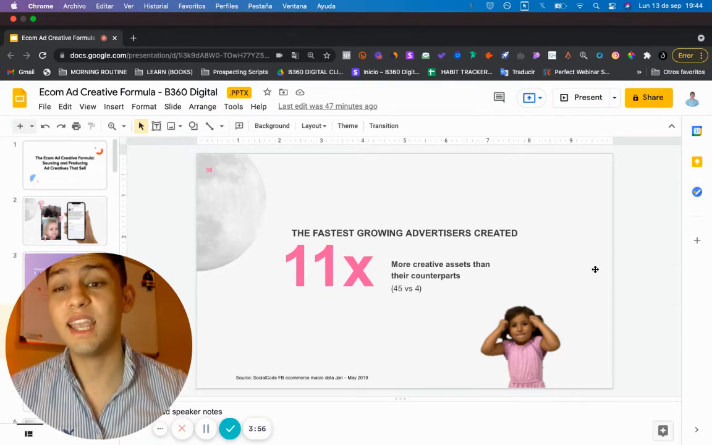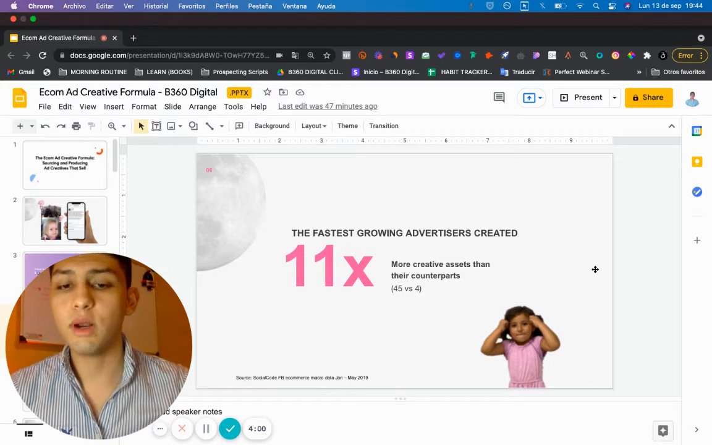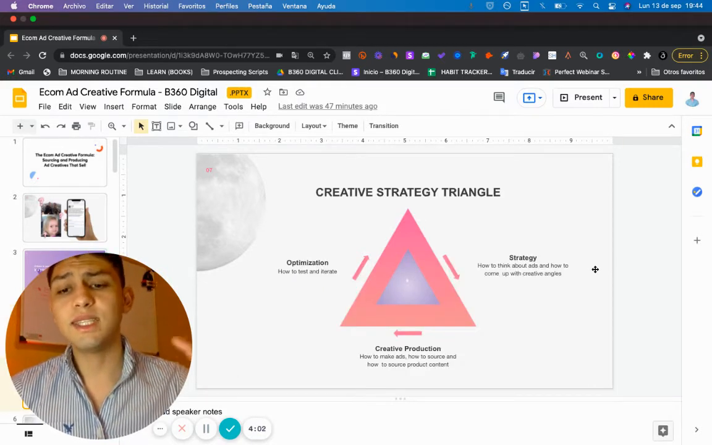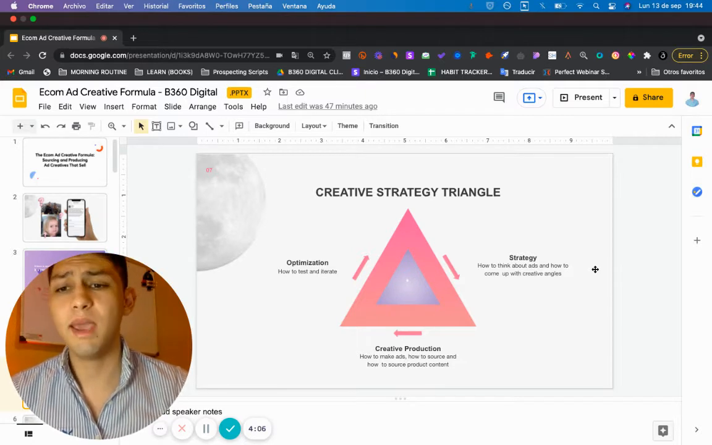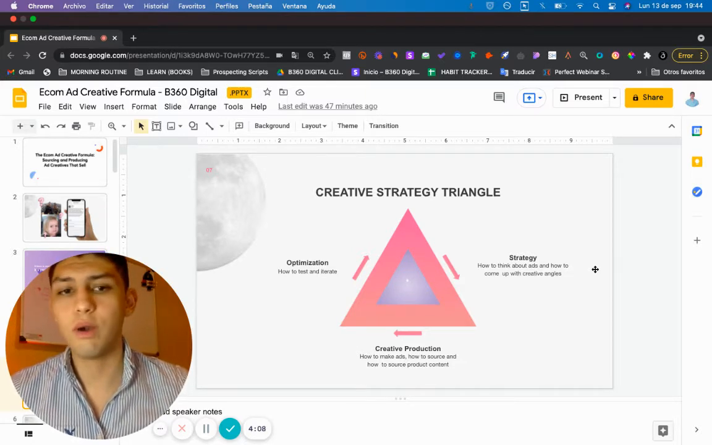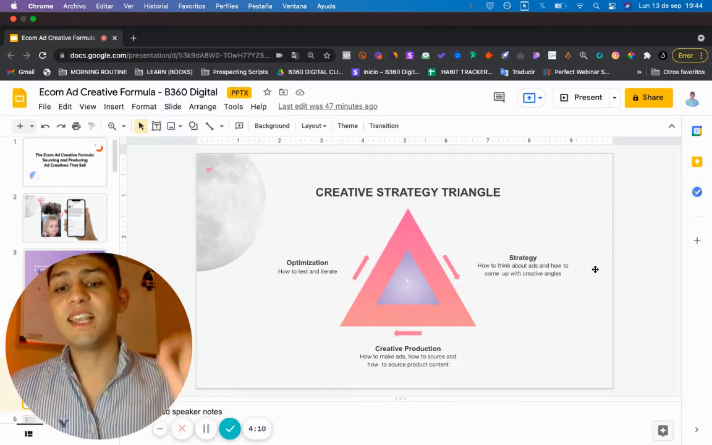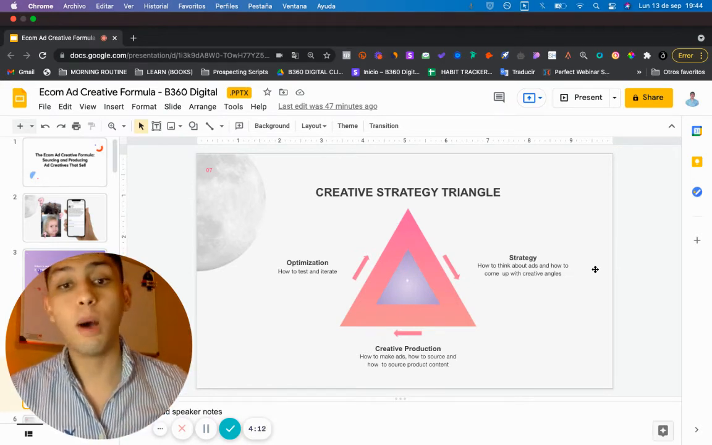They're split testing 11 times more creative than they were doing before, right? So that's one of the metrics I just wanted to share with you. This is one of the most important things. I just wanted you to take a screenshot of this part or draw this, whatever you feel comfortable with. But this is the exact strategy on how we come up with creatives.